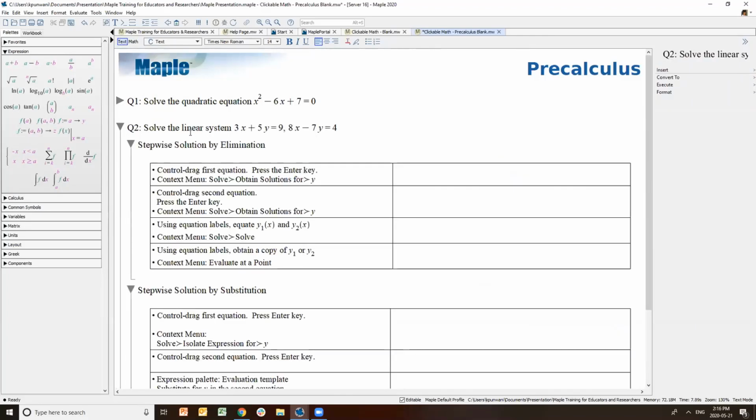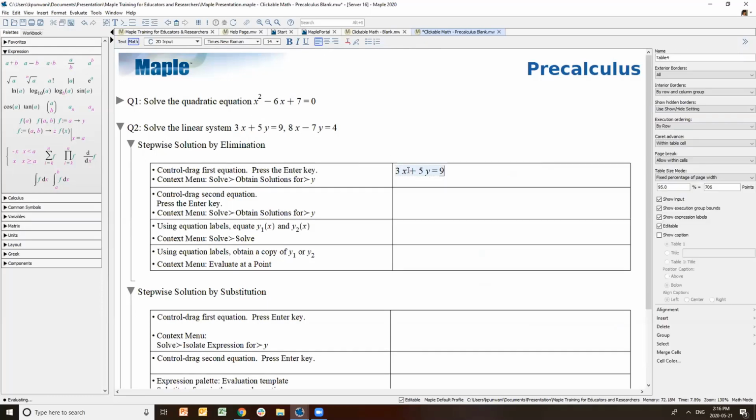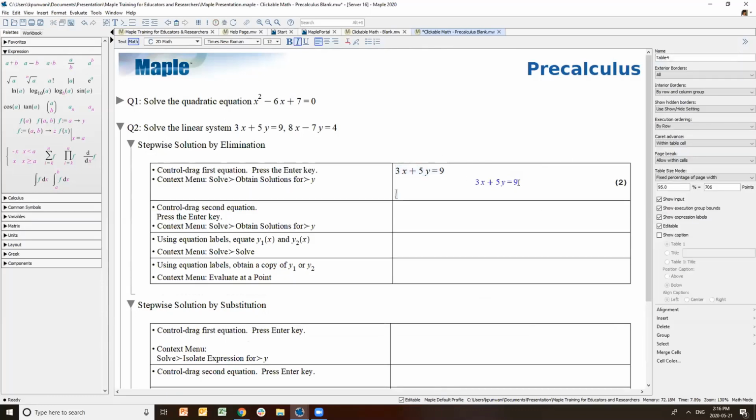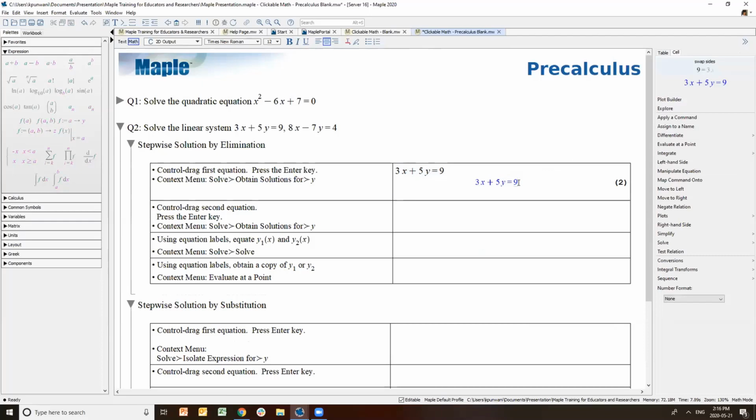So let's go ahead and solve a linear system. So here it is. And the first thing I'm going to do is drag my first equation over here. I'm going to push enter, and you're going to see Maple's going to output the result. And now I can go ahead and say, okay, well, let's obtain the solution for y. Let's rewrite this in terms of y. So I can go here, again, using the context panel. This time, instead of solve, I'll say obtain the solution for y.